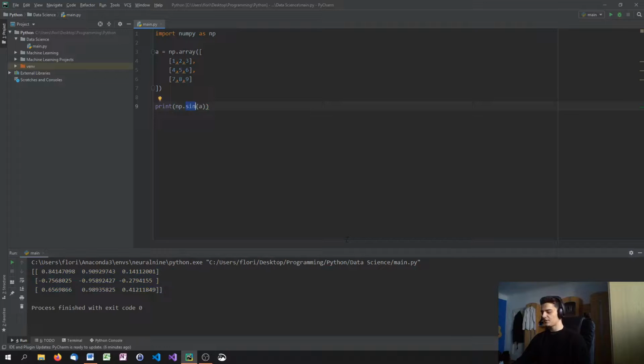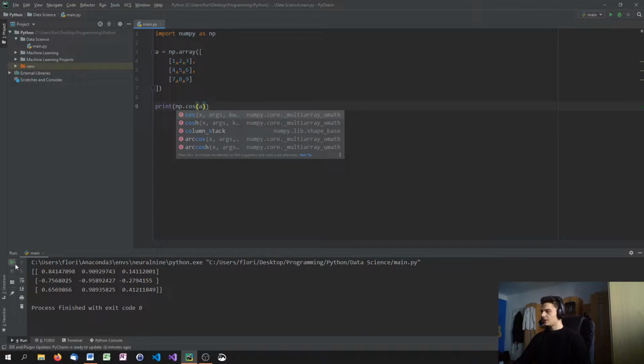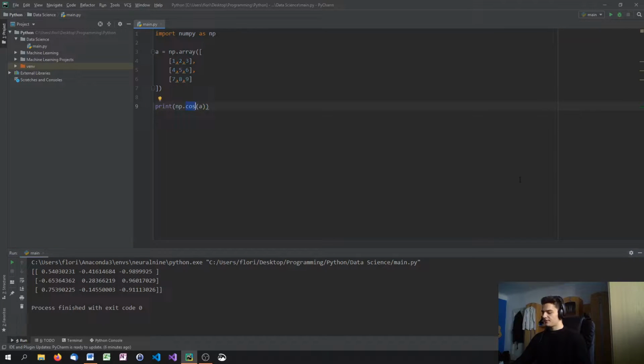Of course, I can do the same with cosine. So np.cos, and I would get the cosine. And I think I can also do this with the tan function. And we can also do this with different functions, for example, exponentiation. So this would be e to the power of a. So e to the power of 1, e to the power of 2. As you can see, this is e itself. Then we have e to the power of 2, e to the power of 3, and so on.